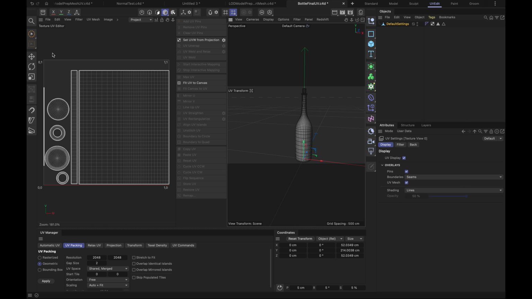Okay, so we've got our bottle, we've got our finalized mesh. We're happy with where all of our UV islands are. Now it's time to figure out, how are we going to put texture on this? How are we going to paint this? And the way that we're going to do that is by using the paint commands.